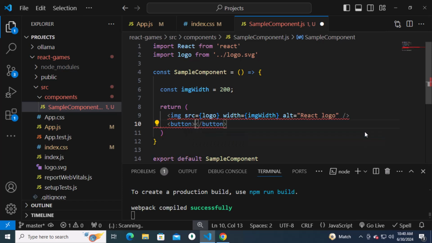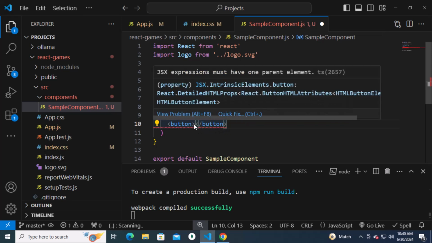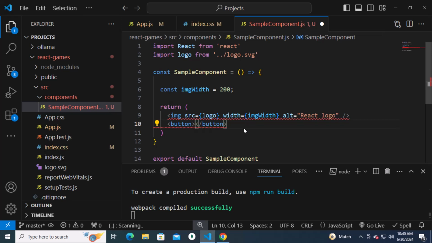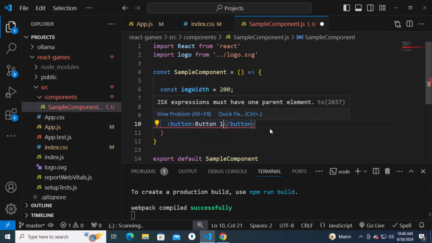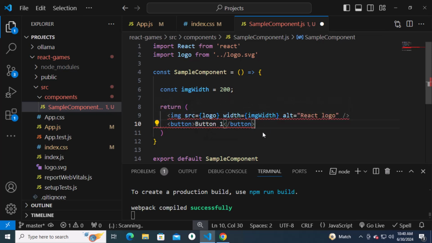Okay, and now that's different than an input element because it's not self-closing. So what that means is you can put something in between the opening and closing button tags. So what we'll do here is we'll just make it say Button 1 just for the heck of it. Now that's going to serve as the label for this button. Okay, I'm getting red squiggly lines here, and that's because I'm trying to return JSX that has 2 elements. I need to return a single element.